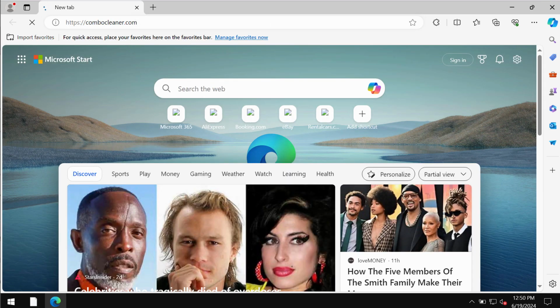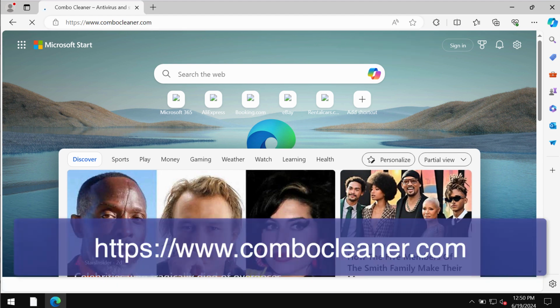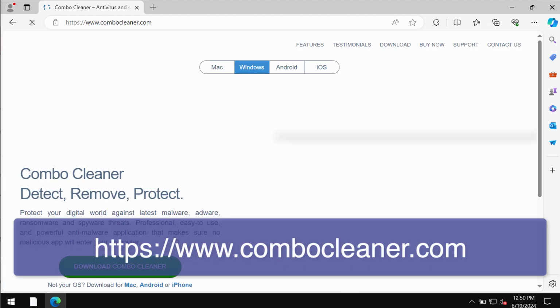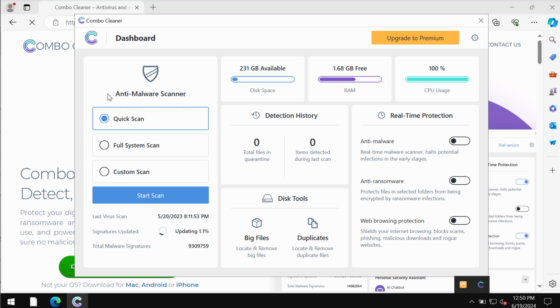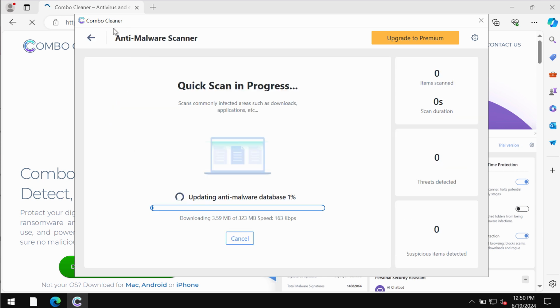Instead, I recommend you to scan your system with Cleaner Antivirus. Go to the page combocleaner.com, use the green download button, install it, and then start carefully researching the system. Cleaner will be initially in the trial mode and only the quick scan option is available. Click on the Start Scan button.